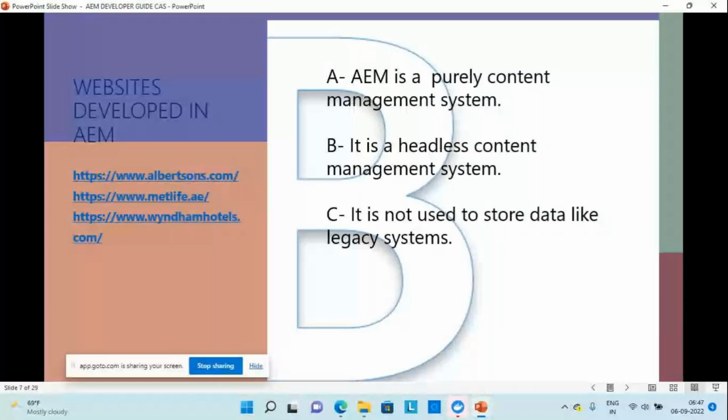Content means, for example, in your page, you want to display a logo, a navigation bar, or some message on your screen. Those things are getting stored in AEM. We are storing content only in AEM.